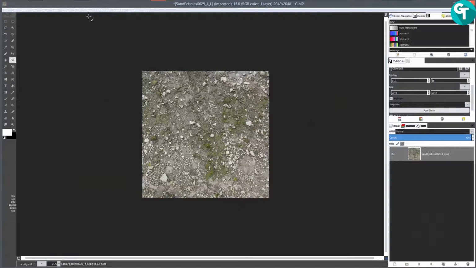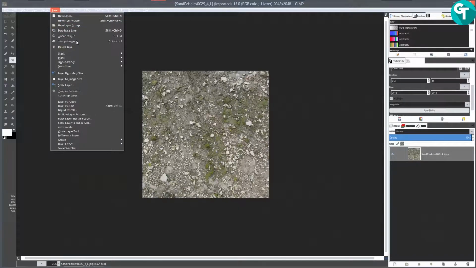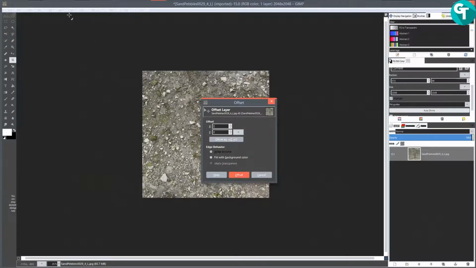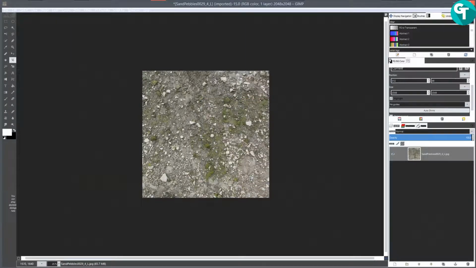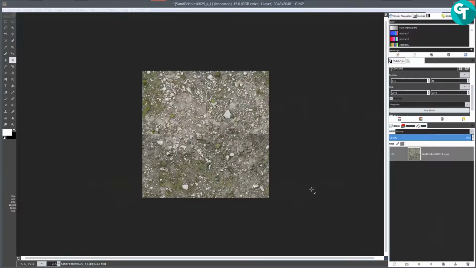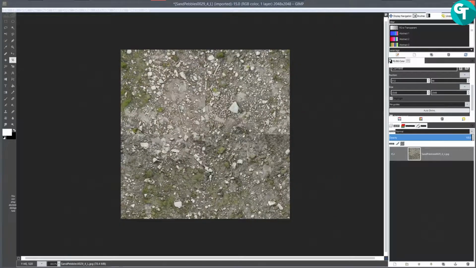The next thing that we are going to want to do is go up to Layer, down to Transform, and then Offset. The shortcut for that is Control-Shift-O. We are going to offset this by half, 1024, and then click Offset. And then you'll see how we get these seams in here.